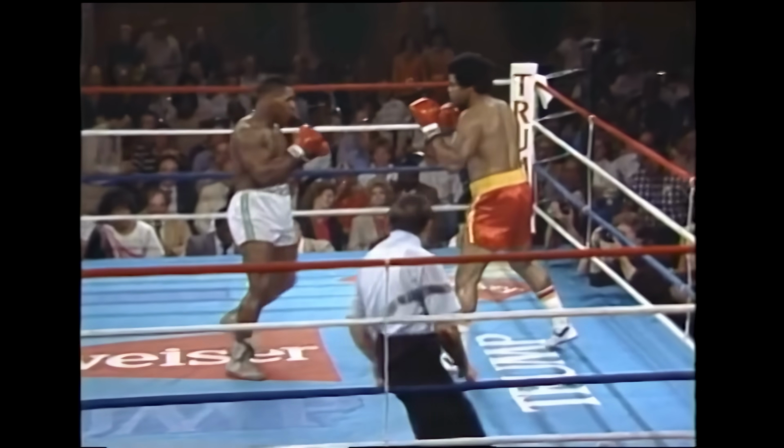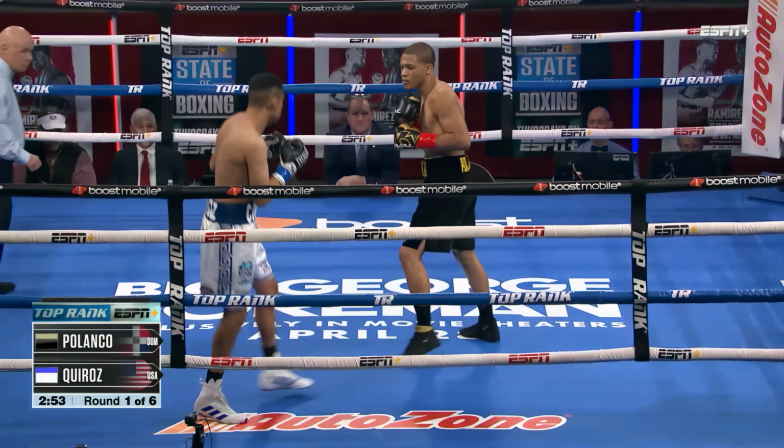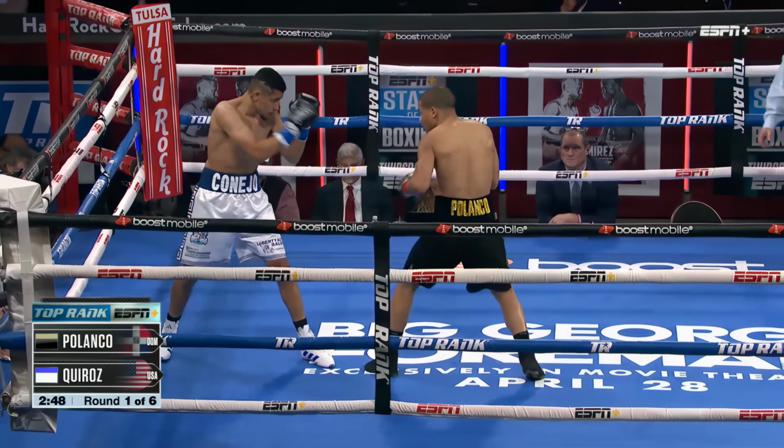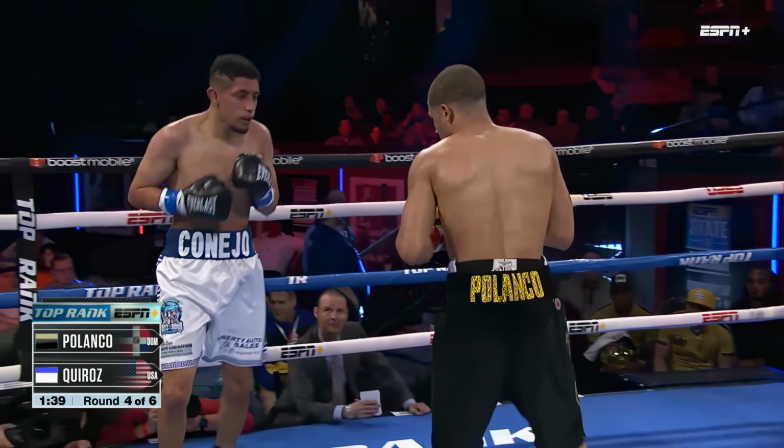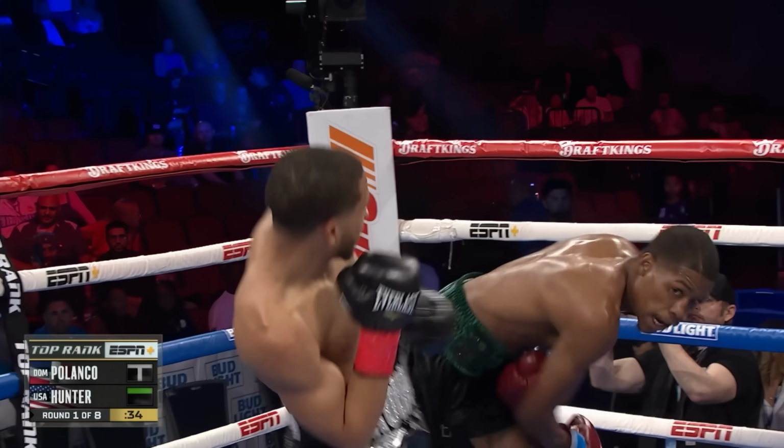They want the perfect shot, the shot that will put the opponent's lights out. They sometimes will move forward without throwing for long periods, as they want that perfect shot, but to get off with a counter before he even gets his hand back.